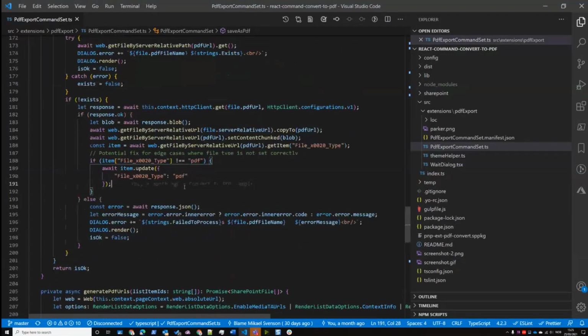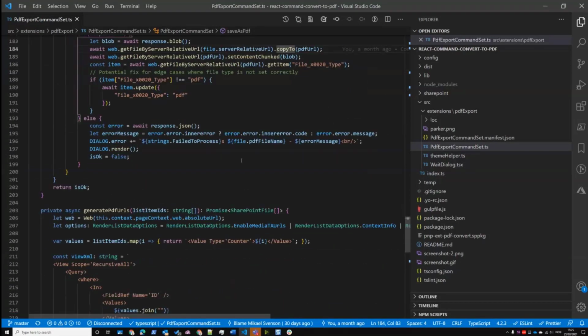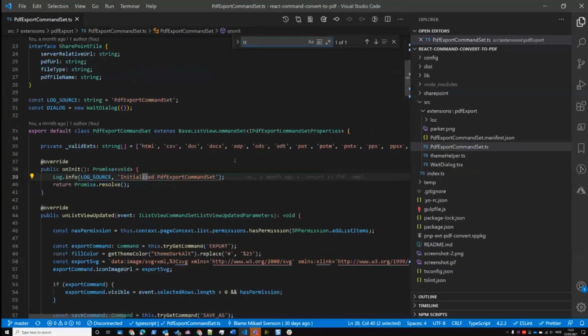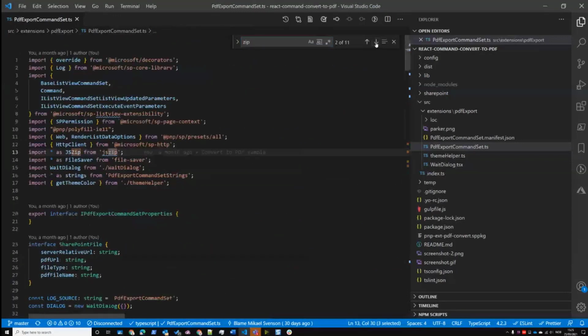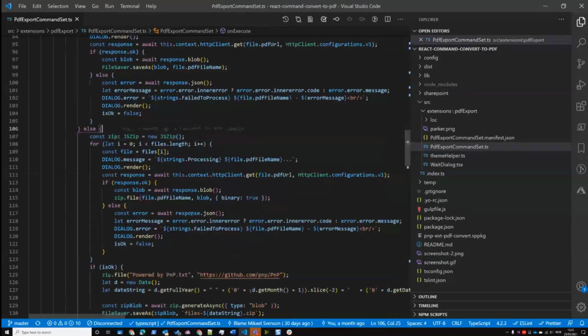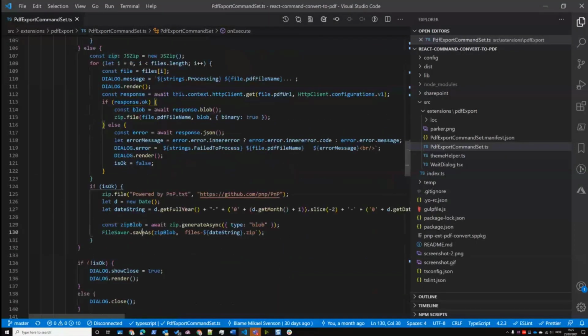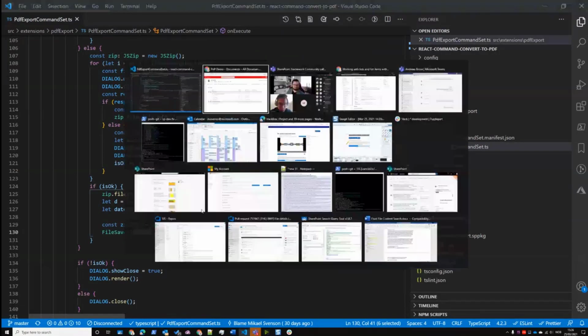And then the same is for download, but instead of copying it to a PDF file, if we look at the zip code, it just takes the blobs, adds them to a zip file, and then saves it out to the client, right? So it's not a big deal.